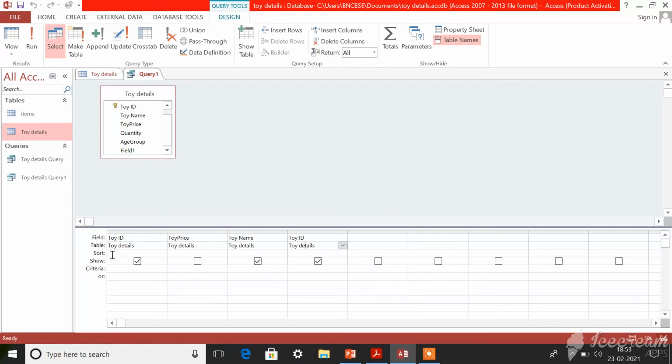Then the sort option. When you click this sort option, you can see a down arrow here. When you click that, you can see ascending and descending. So if you want your toy ID to be in ascending order, you can click ascending. If you want it to be in descending order, you can click descending. Okay, that is your option.